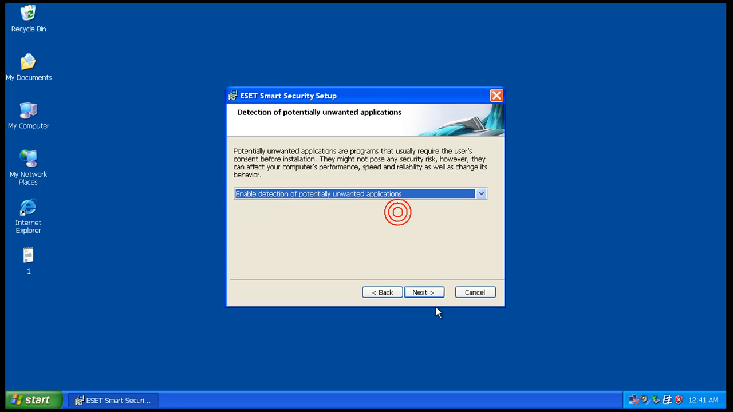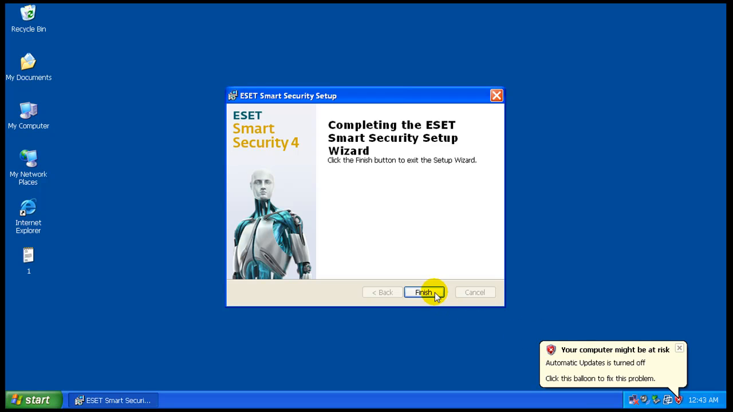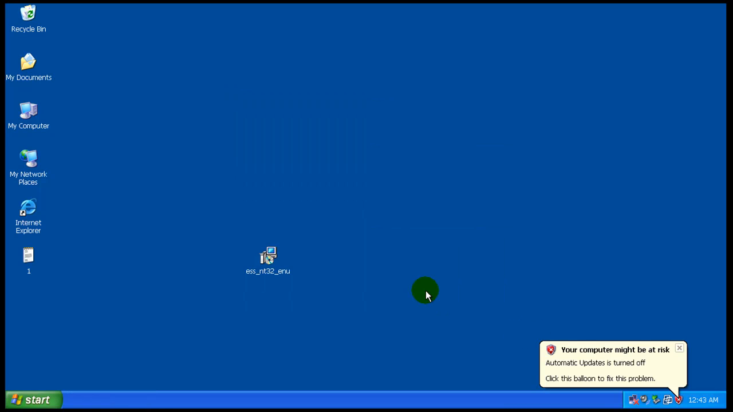We're going to enable detection of potentially unwanted applications. We're going to install it here. Okay. So, for the sake of saving some time, I'm going to pause the video right now and I'll be back when the next step continues. See you in a second. Okay, so just finish here. We're going to hit the finish.